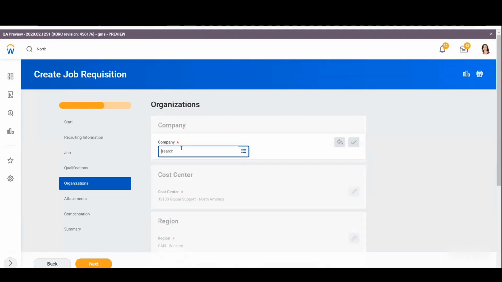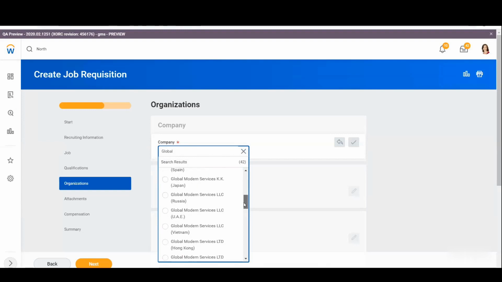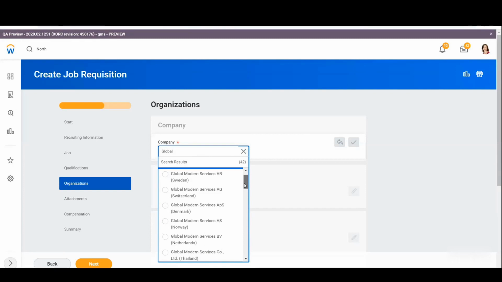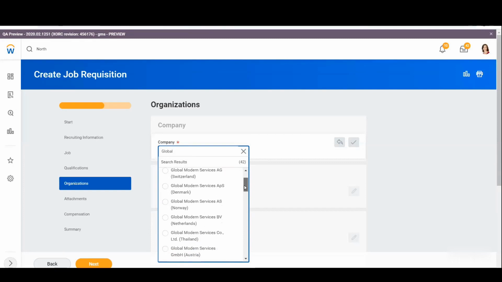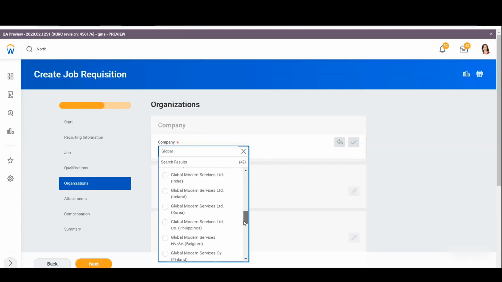This I'll change. I'll make it USA global. Search for USA. You see USA.